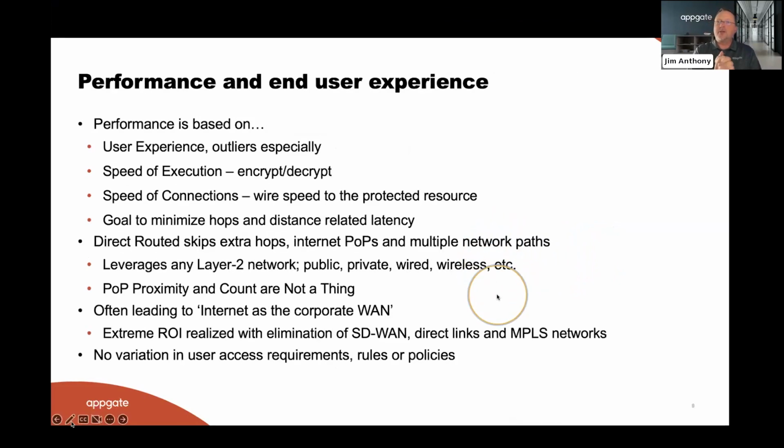So performance and end user experience, right? So how do we judge or gauge the performance of a solution? Well, I think it's safe to say that your end user experience is really the measuring stick. How do your end users see, experience, understand their own performance when using the environment? And I think especially your outliers, right?